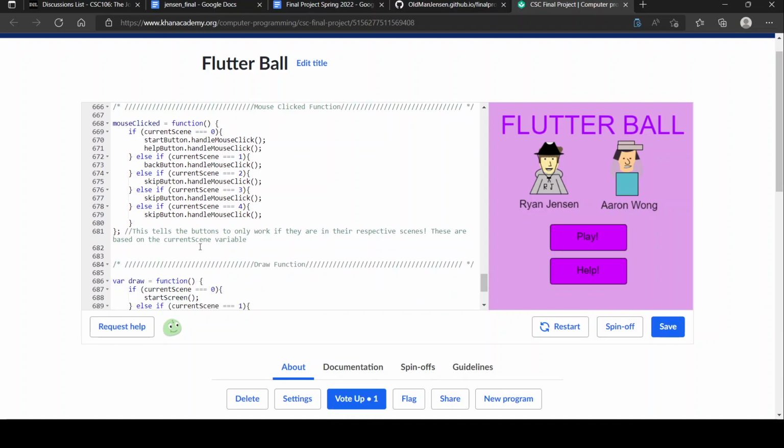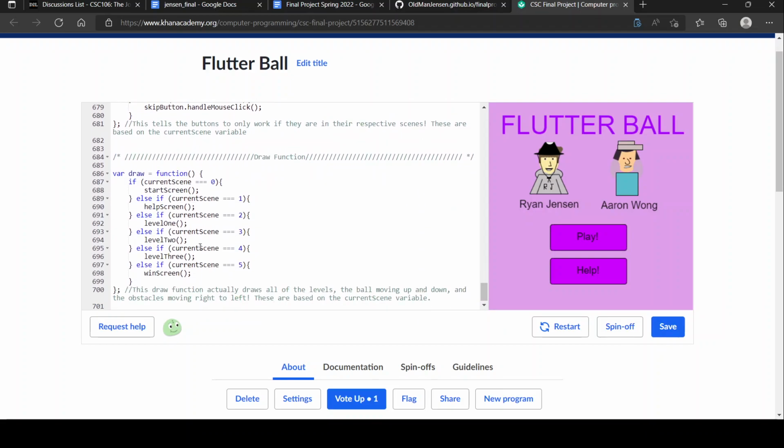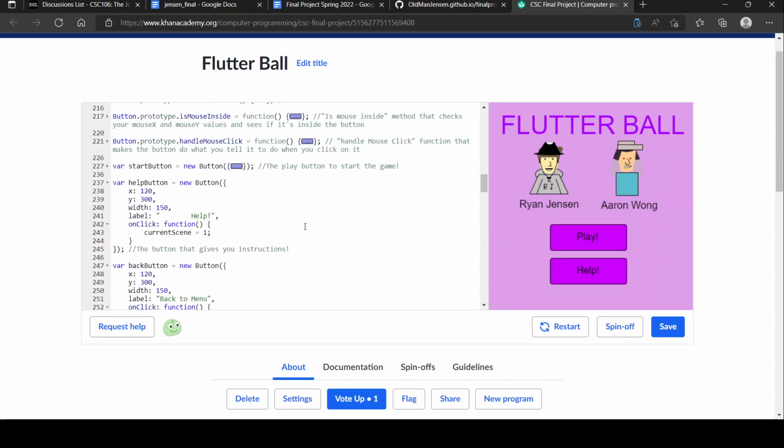And in the draw function, I just put all of the levels and the menus into the draw function so the ball can move. Basically just so the ball can move. And the current scene controls all of the levels, and that's it. That's the code.